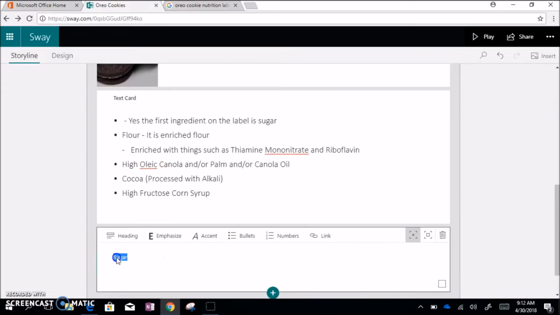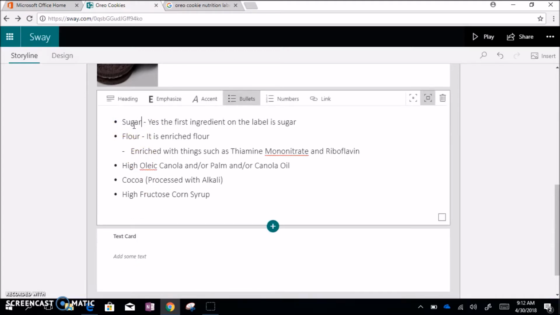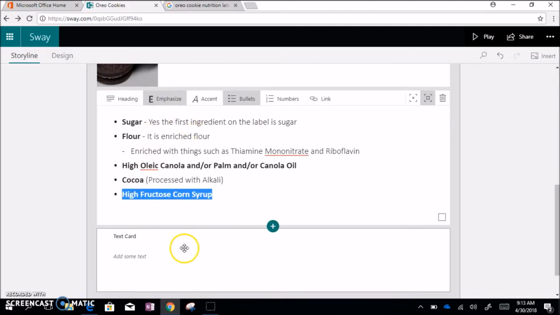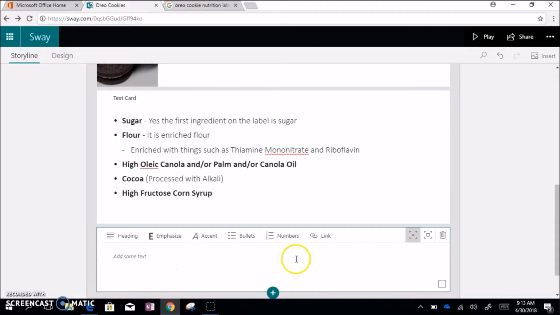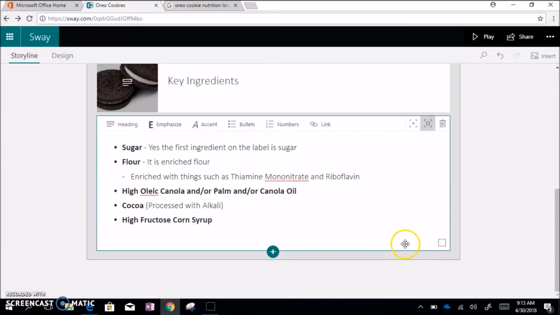Oops, as you can see, I accidentally dragged that down there. We'll just fix that up. So again, I can highlight that and hit emphasize. And I can highlight flour and emphasize. Etc. Look at some of these words, you can't even pronounce them. And this makes those words bold. And I got this extra card down here by mistake when I dragged sugar down, so I can hit the delete button and that'll go away.